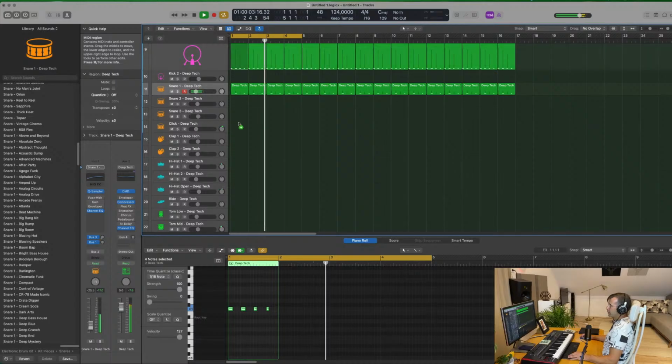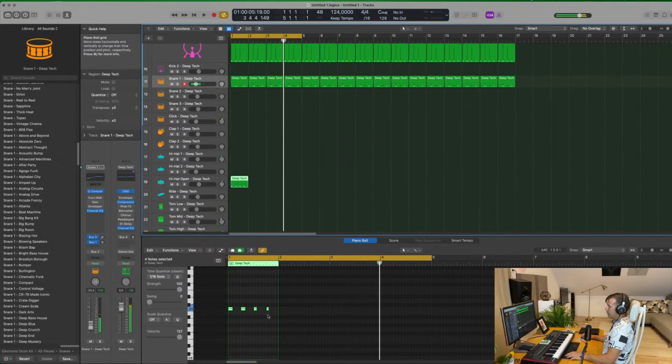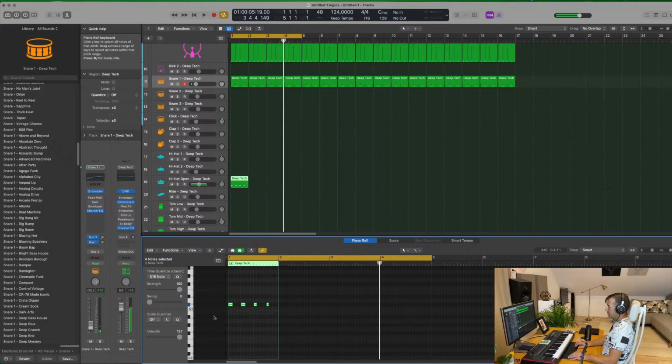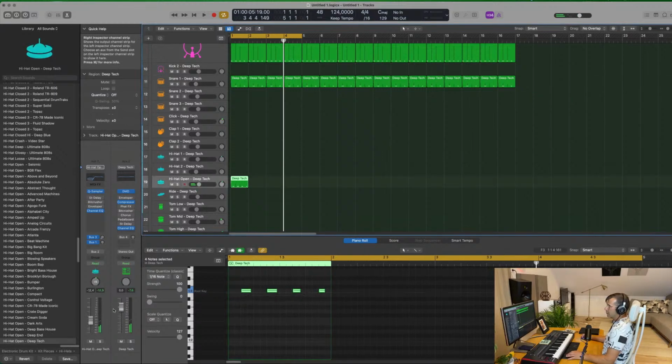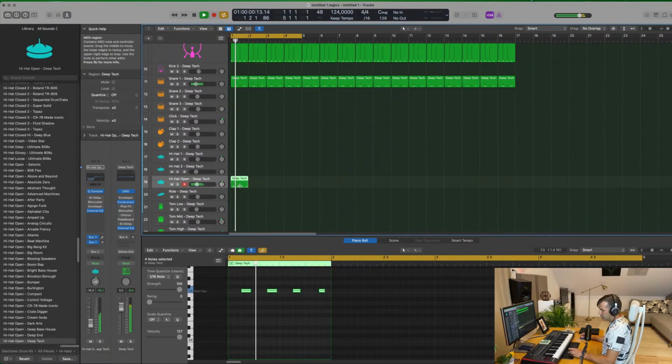Now I'm going to drop some hats, of course. I like those open hats from this kit. The open hat from the kit Deep Tech. You've got to get it if you get the templates. It's going to be in the sampler of the DAW of your choice. Oh, I love those hats.